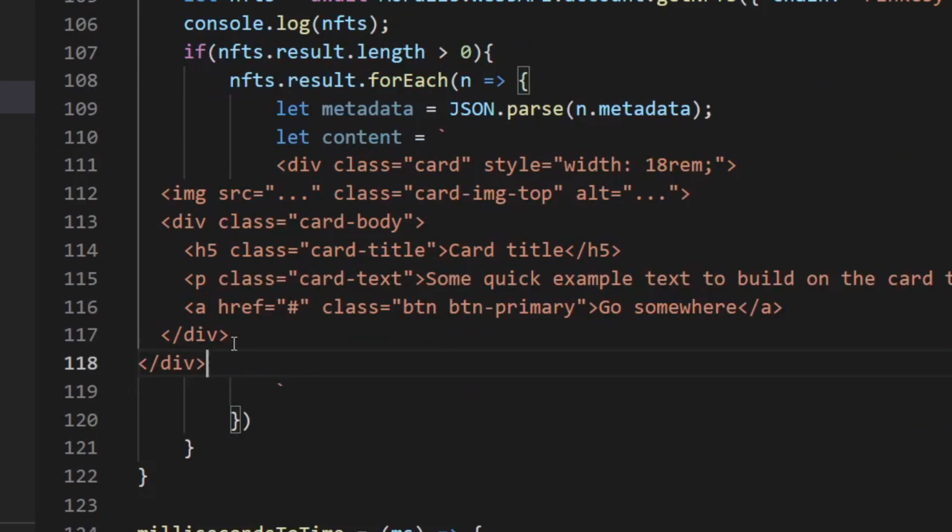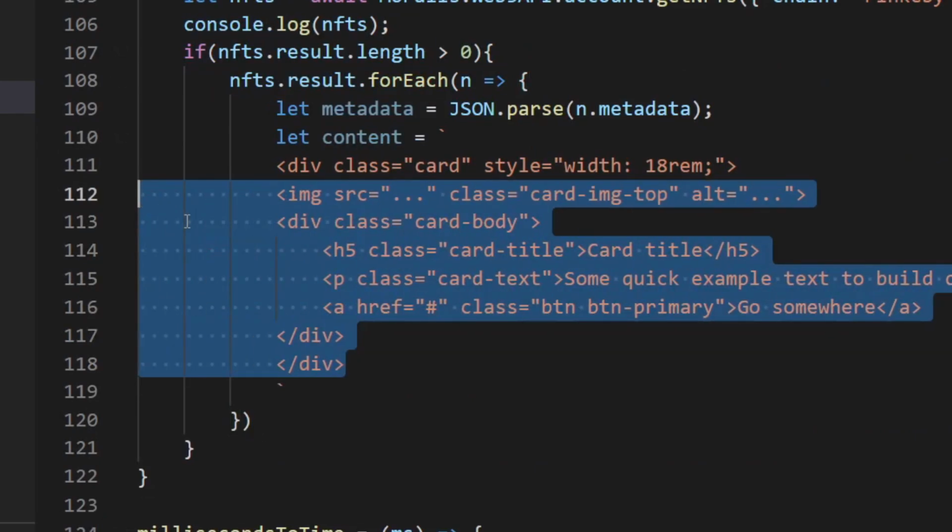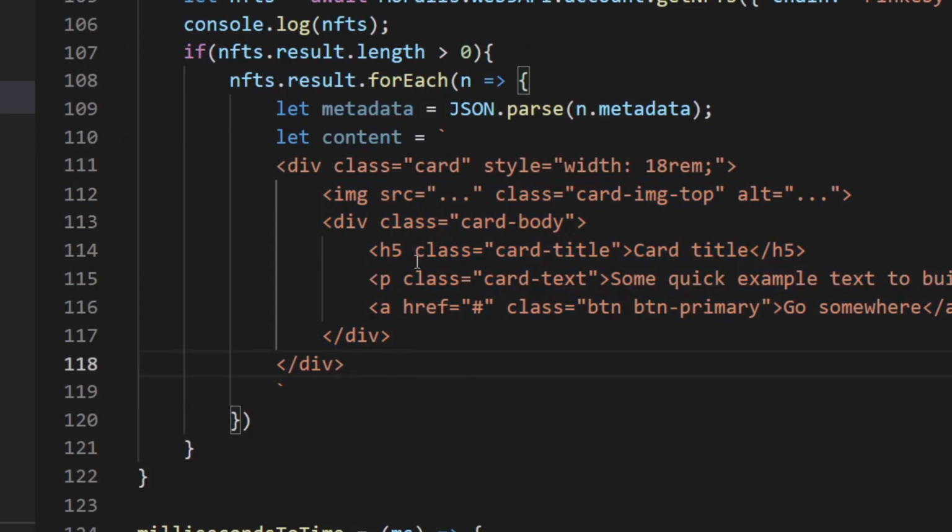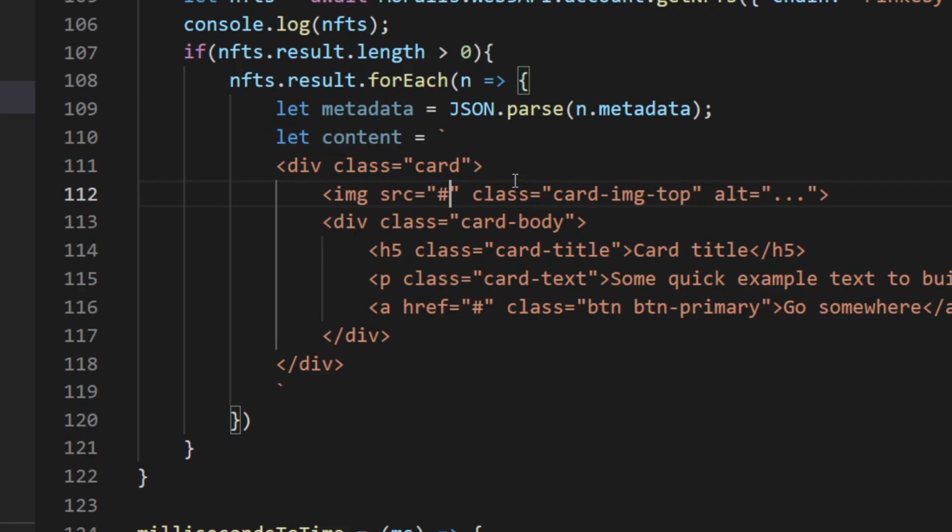Let's just format it so it's all aligned. Okay. Right, we don't need the width. Let's just tidy this up. So we have an image, which we're going to need a source for in a moment. That's the card image top. Alt tag is important for SEO. I recommend that you put one. Also useful for user experience for those that are partially sighted. But for the purpose of this example, I'm going to ignore the alt tag.